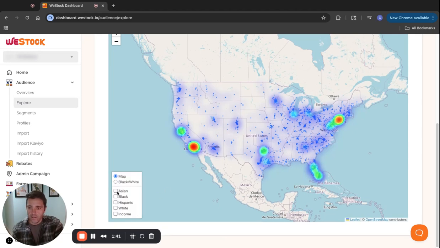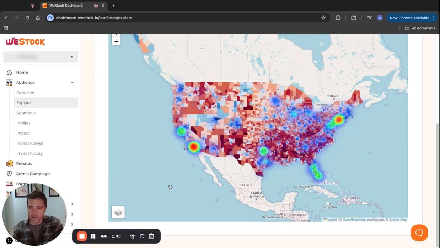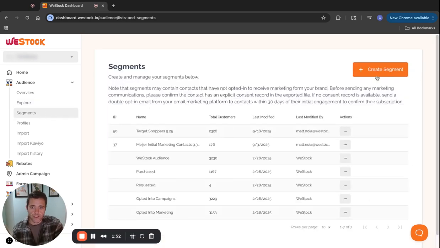If you want to layer in some demographic and income data, you can as well. You can see what that breakdown looks like there too, which just makes it a little bit more actionable. Segmentation is critical. So you'll see this brand has some saved segments here.